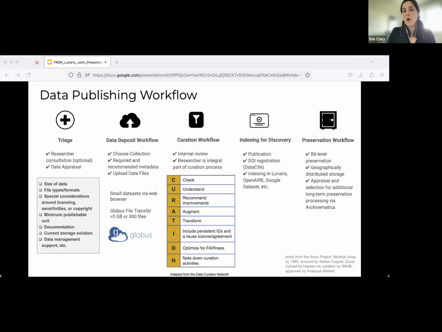Content that's deemed to have long-term research value may be selected for preservation processing via Archivematica, which prepares the data for ongoing archival storage. And there is a spot in the submission interface where you can provide us with information about the long-term value of your data. And we do encourage you to participate in the appraisal process during deposit.